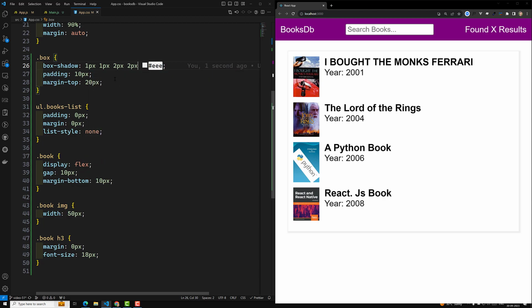Yeah, we are getting shape. I'll keep it like this. Yeah, so we'll keep it like this. So I'll keep it as 3 pixel. Yeah, fine. So this is the box we are showing. So everything is looking fine.